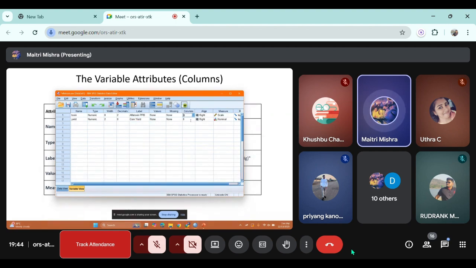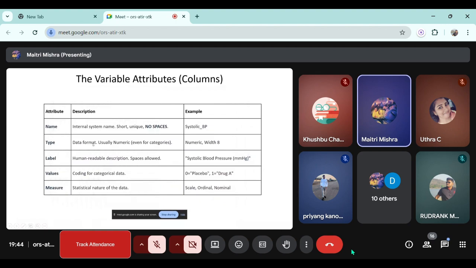Columns will be total 8. You can align them right, left, or center. Then the measure, what it is a measure of. This is a very important thing. It can be scale, ordinal, or nominal. We will see what it is in some time. So see, the type is, sorry.